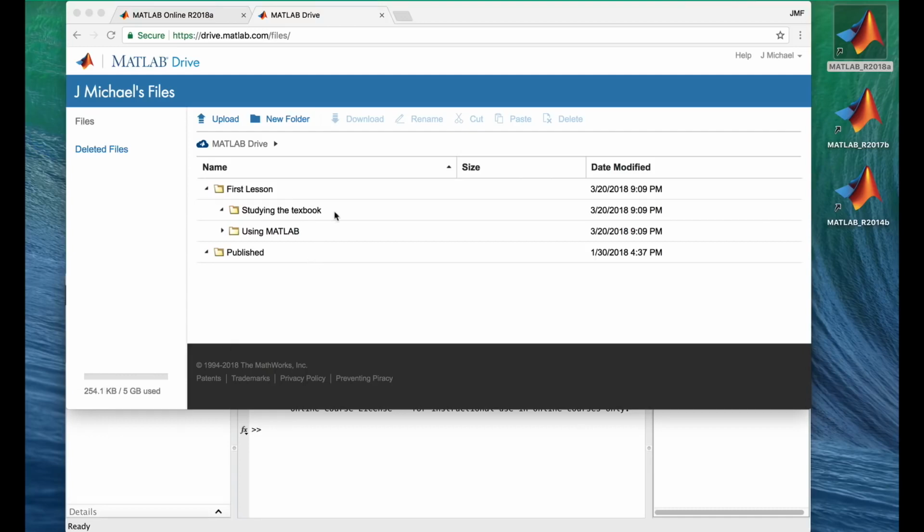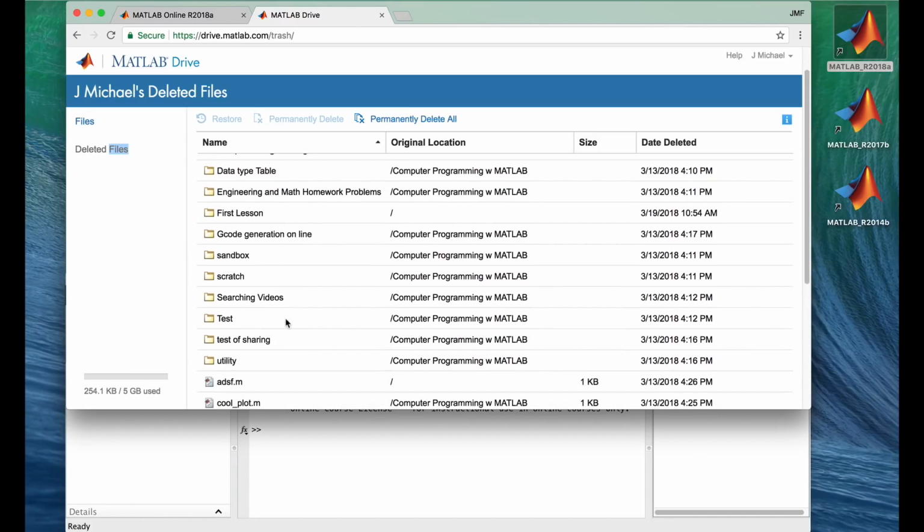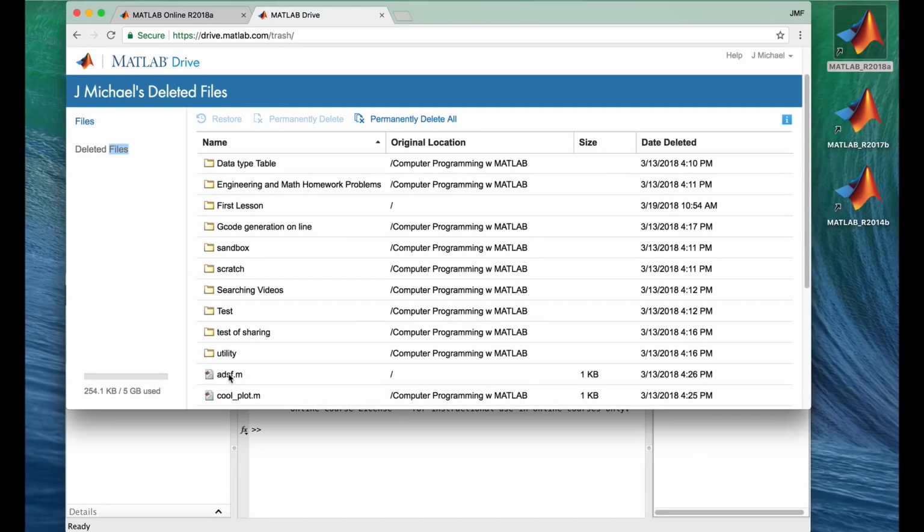But there's something more important here in this page than that. Look over here at this one. Deleted files. It'll show us the files that we've deleted since we started using MATLAB Online. Let's click that. Wow, I didn't realize I deleted that much stuff. I do remember this file, ADSF.